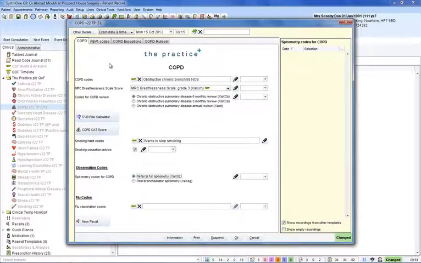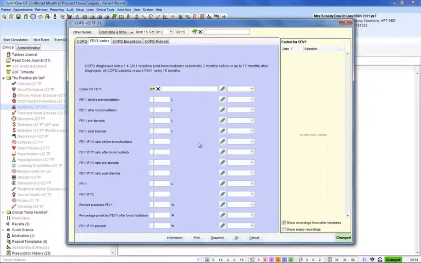And at this stage, let's assume that your practice nurse is now reviewing this particular COPD patient. Then he or she can use this particular section of the template to record their peak flow and forced expiratory volume 1 and forced expiratory vital capacity ratio in this section.